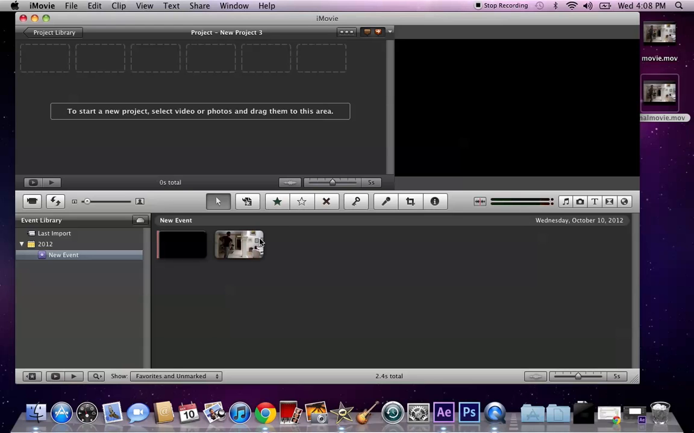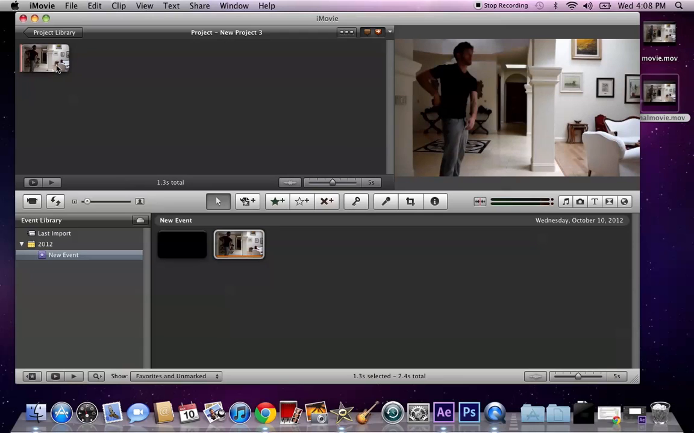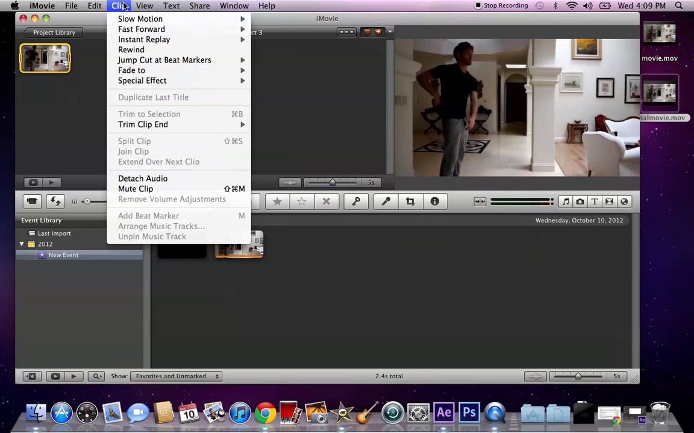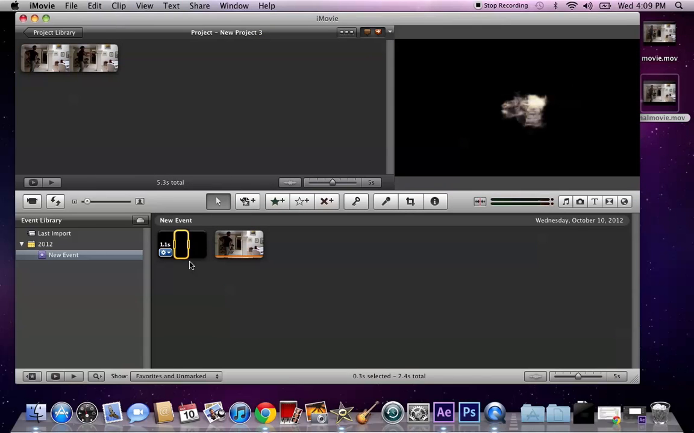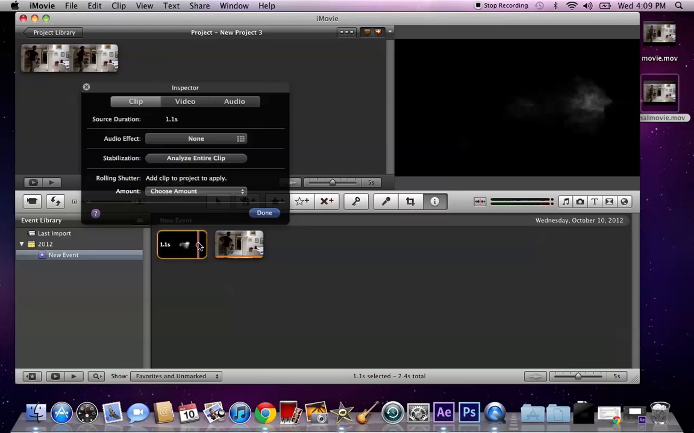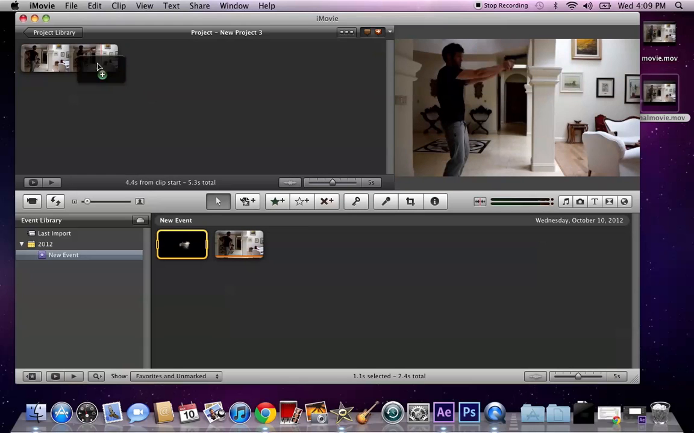Alright, when that video is in there, go ahead and drag it into your timeline. Click it, select clip, slow motion, 25%. And let's go ahead and drag your muzzle flash into your timeline. And pull the trigger right about there.